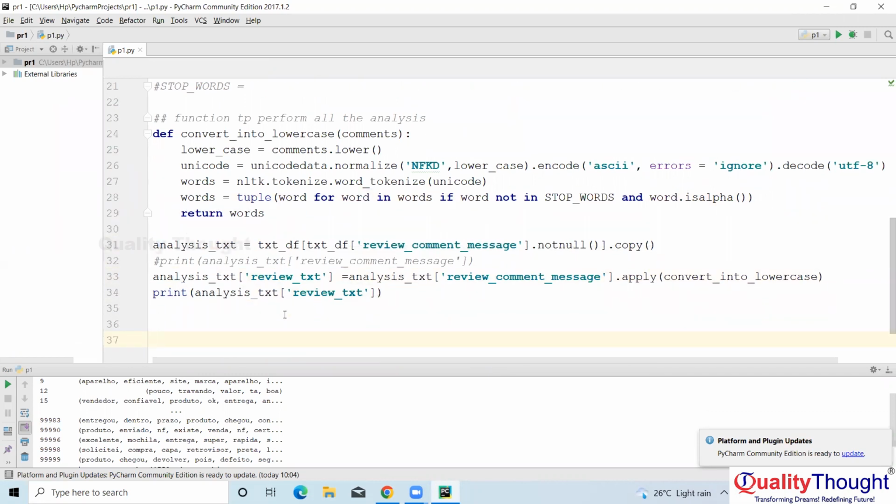Okay, so I'm going to repeat it again. I have taken this review comment message column, and I have removed the null values and copied to a new data frame, right? You can copy to the same data frame also, not a problem. I can say data df, whatever. Now I'm taking this comment message column, and on each of the messages from comment message, I am performing this function. Actually I wrote convert into lowercase, but it does everything, right?